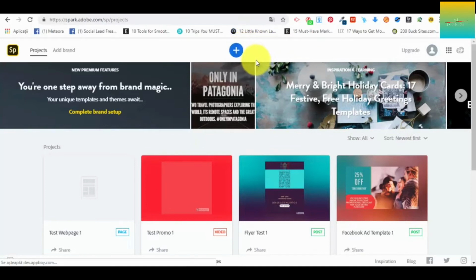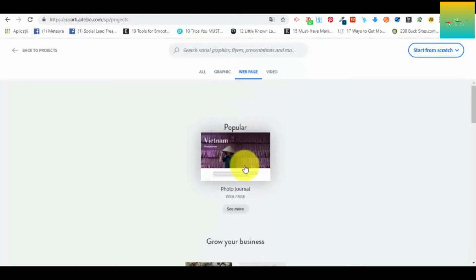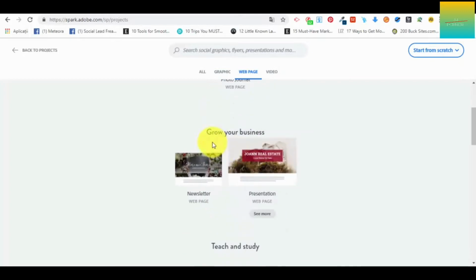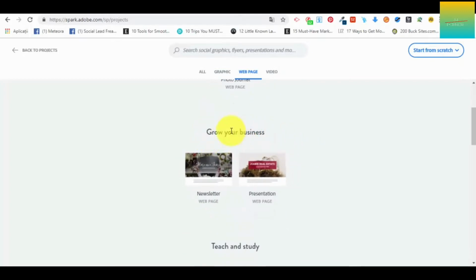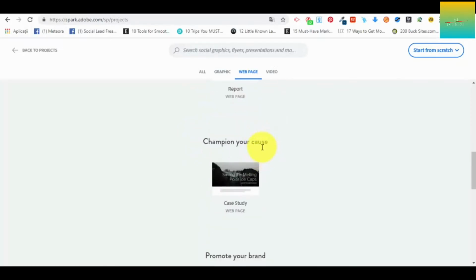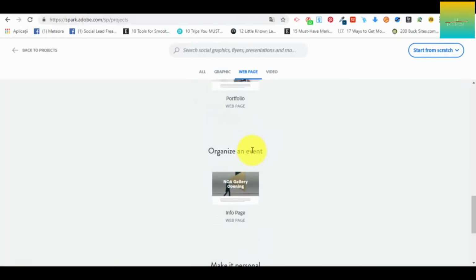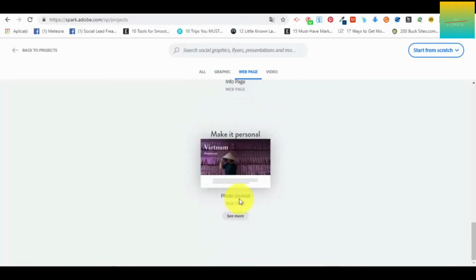Now what we have to do again, first of all, we have to log into our dashboard. We have to click again on the plus sign, and we will have the options here, web page. We select web page. As you already know, we have the popular web page, which is the photo journal, and if you scroll down we can see all of the other options, like the ones for grow your business, for teach and study, for sustaining, let's say, a cause like volunteering or something like, I don't know, saving a forest somewhere, for promoting our brand, for organizing an event, and again the photo journal.